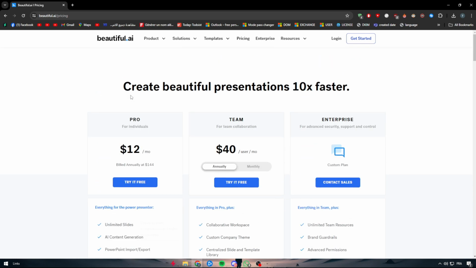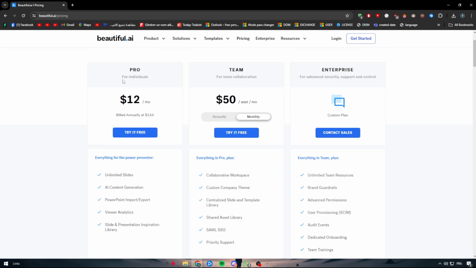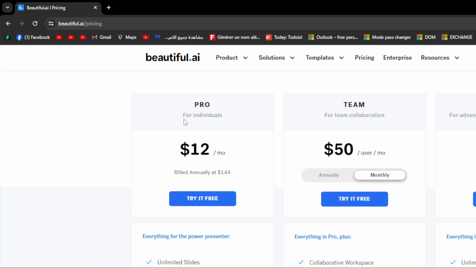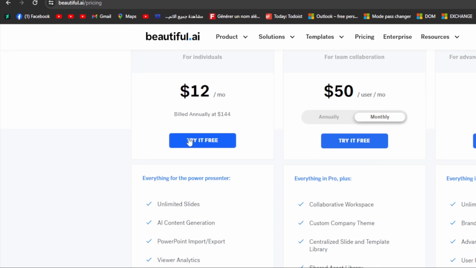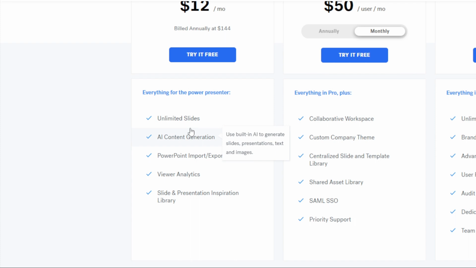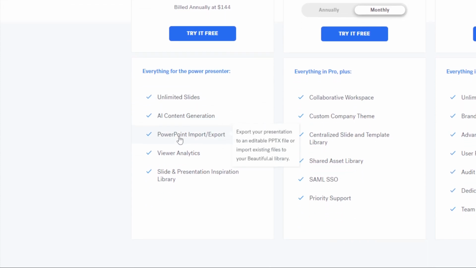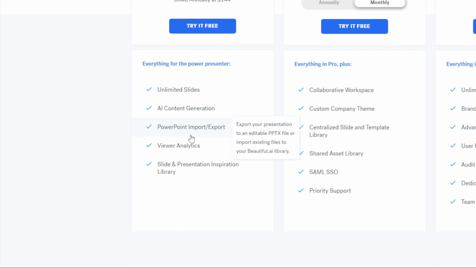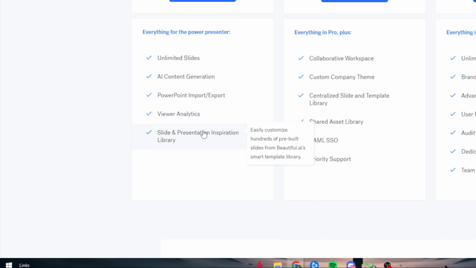So now let's go ahead and read these plans and see what they are actually going to give us. First of all, guys, we have the Pro plan. The Pro plan, as you can see right here, is $12 per month in case you would like to pay monthly, not annually. You will have everything for the power presenter: unlimited slides, AI content generation, PowerPoint import and export, viewer analytics, and a slide and presentation inspiration library.